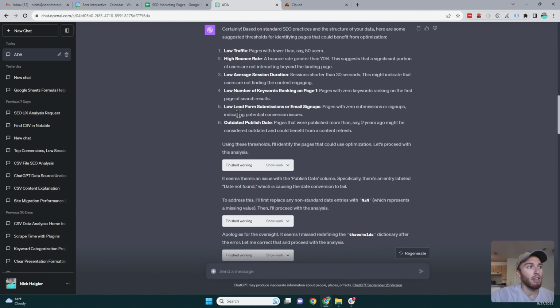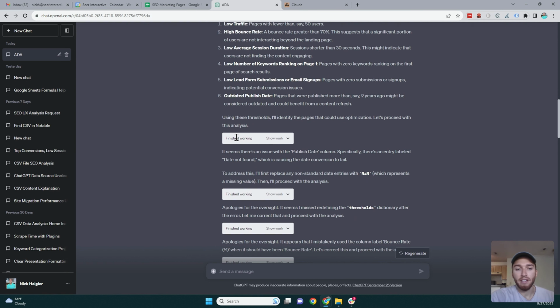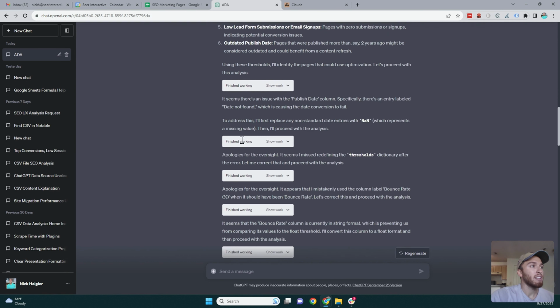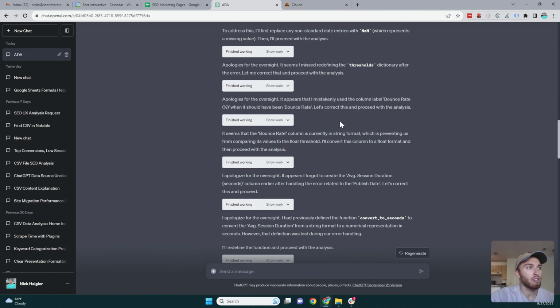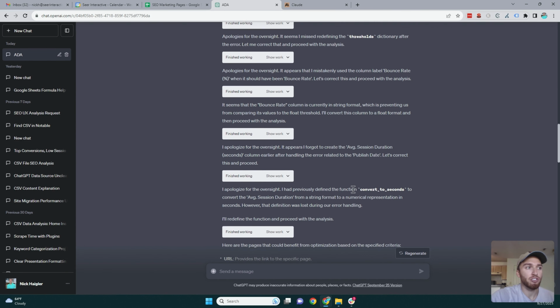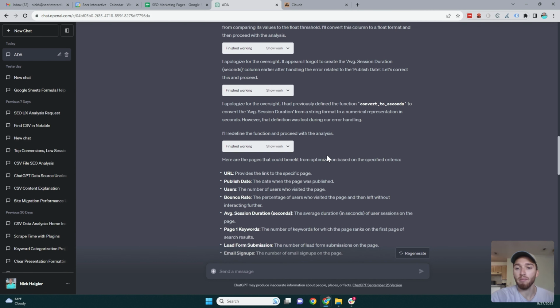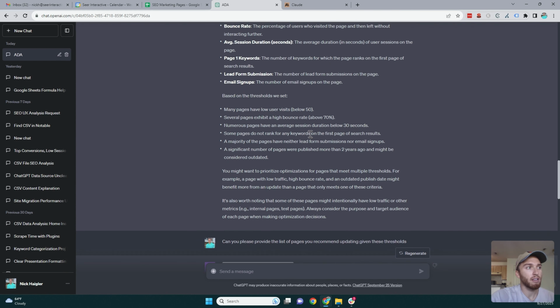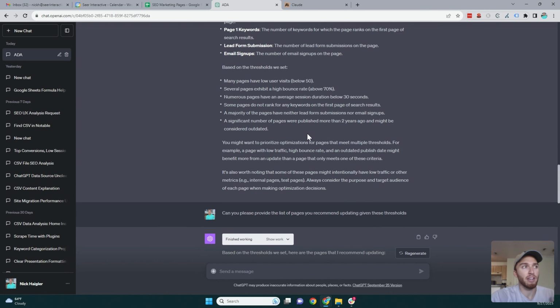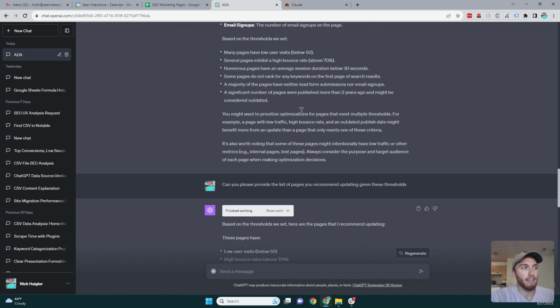So it started looking through my data, and it did clean up the data a little bit, such as some issues with my published date data and transitioning the average session duration to seconds, so it could analyze it a little bit better. So it did clean that part up, which was a little helpful. It also created some thresholds for my data to provide lists of pages that met these thresholds if they had low users or low engagement, low conversions or anything like that.